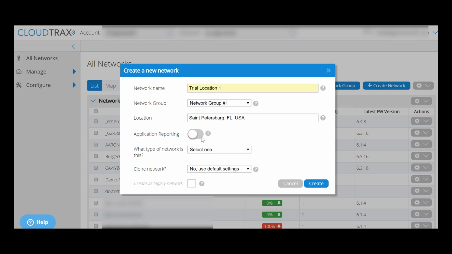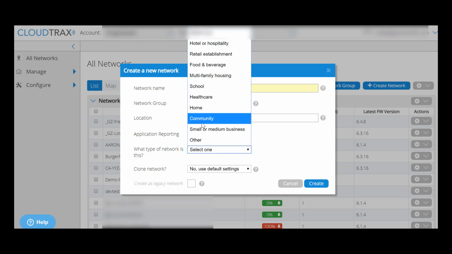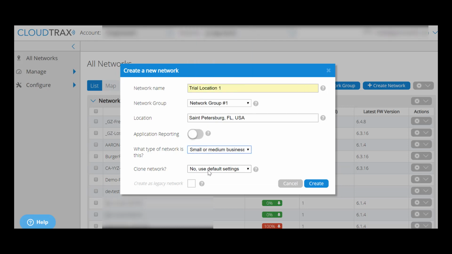Put the city in, and the type of network. And normally we have one pre-configured and ready to go, so I can just clone that network, and then I'll just need to make a couple setting changes within these networks, but I'll go ahead and create this one from scratch.